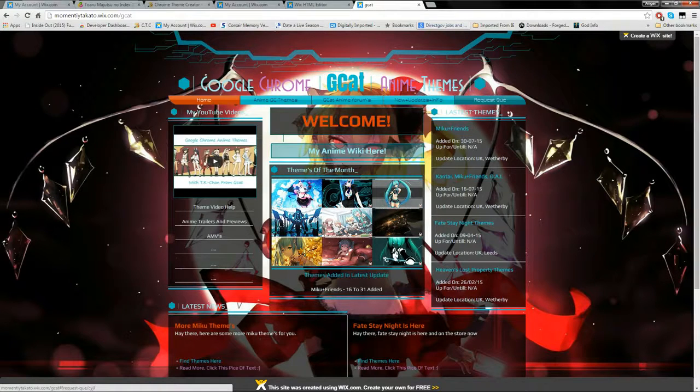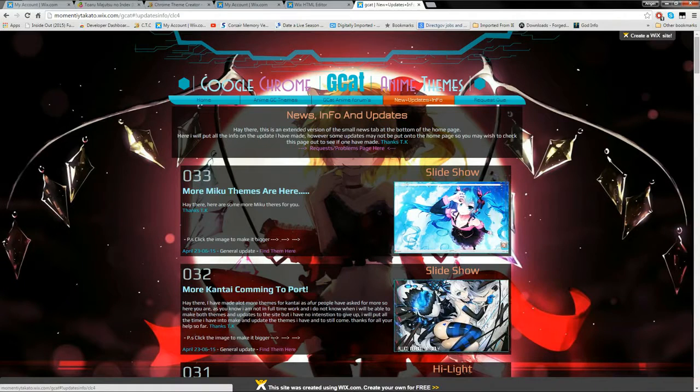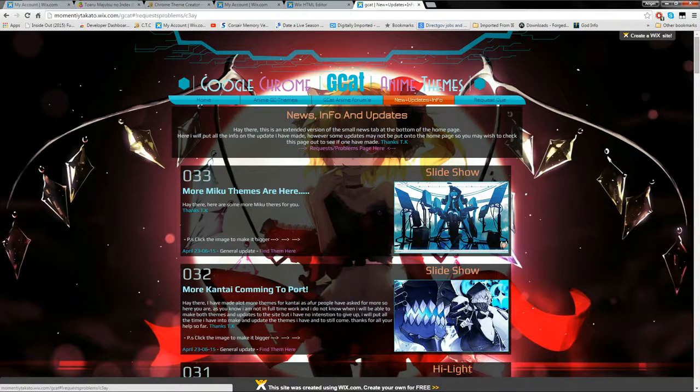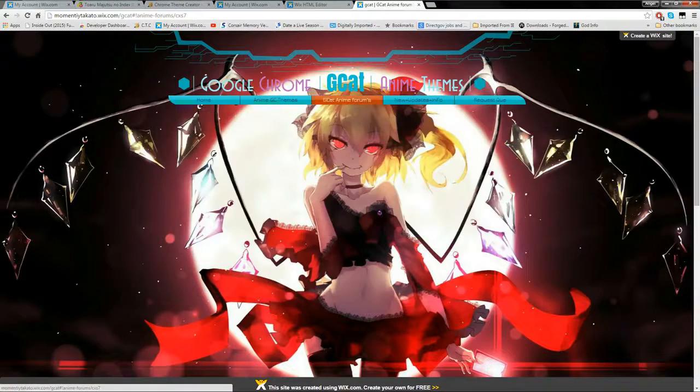I wouldn't go on request queue because that's nothing to do with it. You could go on news, updates and information and request/report problem here, and I've just found the problem. You can't read half of all this, so I need to change some of this because you can't read it. Although I haven't been on this page in a while, so that's probably why. It actually needs sorting out. Or you can go on GCat anime request forms.